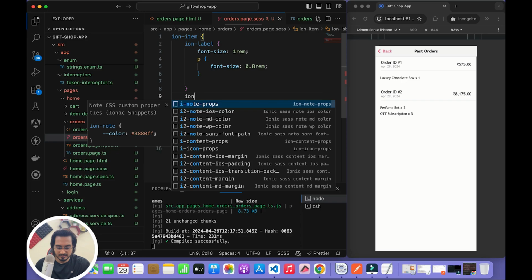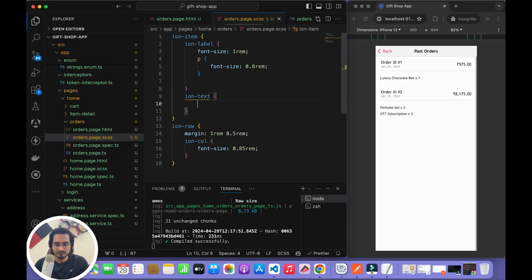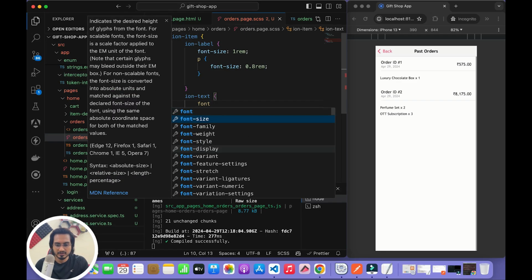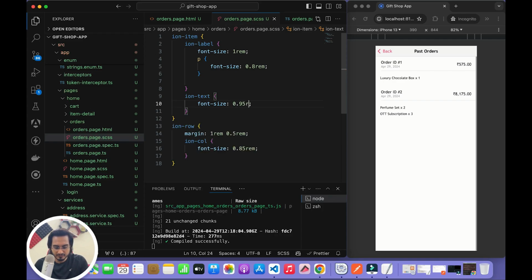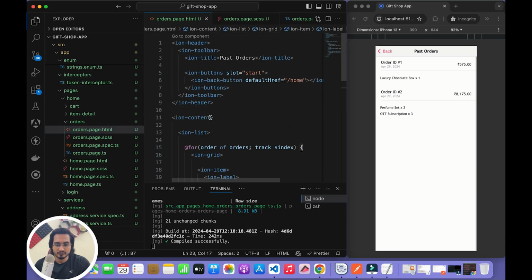Here just one thing, iron text, the font size, should I give it the same or not? 1 rem or different? I think a font size of 0.95 rem will be better instead of giving a lot more. Okay, and if you want to change the color, definitely you can do that, but I'm going to keep it as it is. Fine. Okay, a few more things. Let's apply it. The color, I'm going to change it to a light color background.